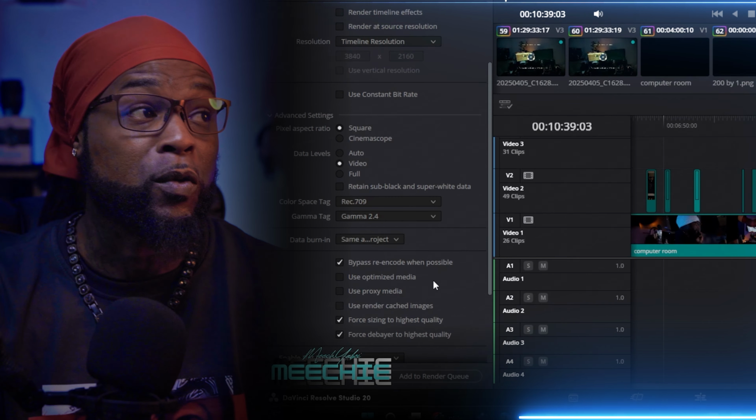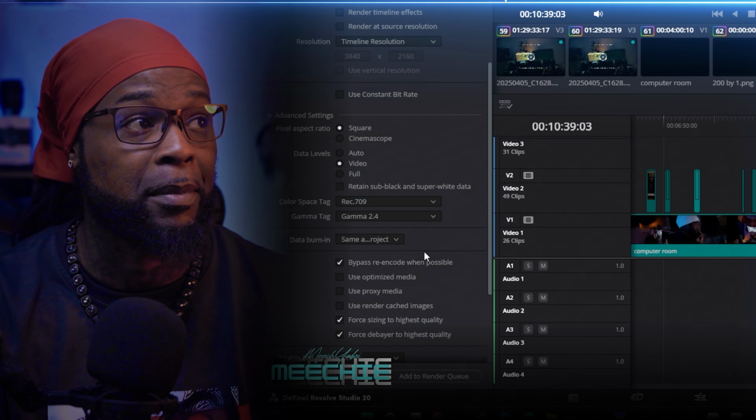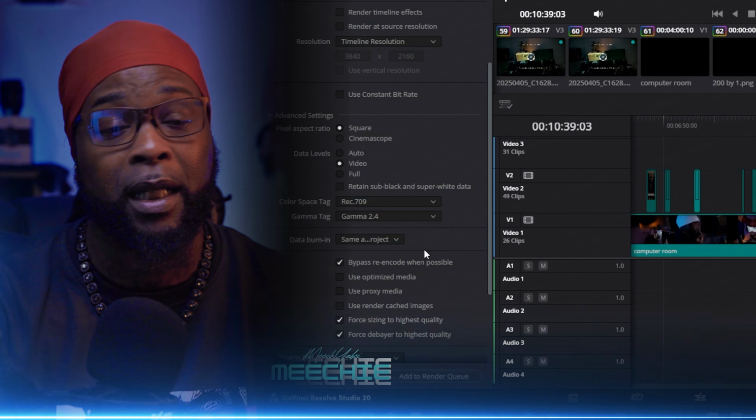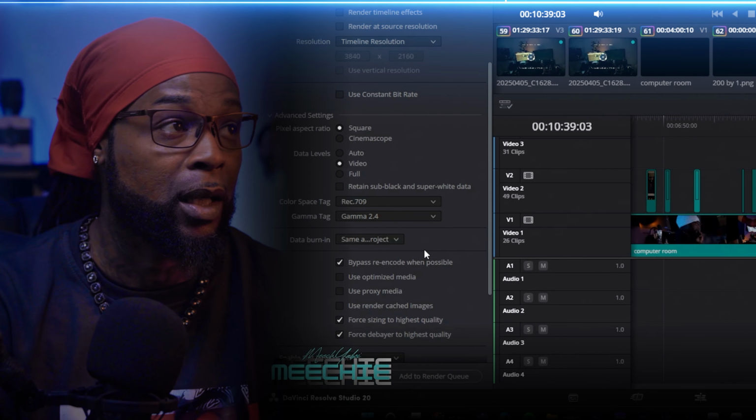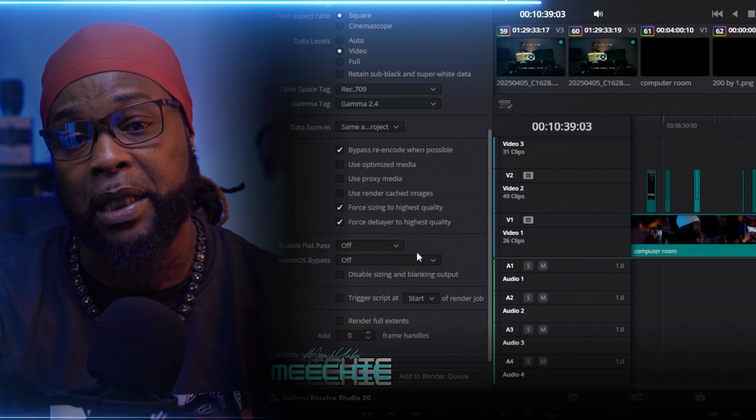Your most important thing is your color tag and your gamma tag. Your gamma tag is at 2.4 and your color space tag is at Rec 709. Everything else should stay the same.